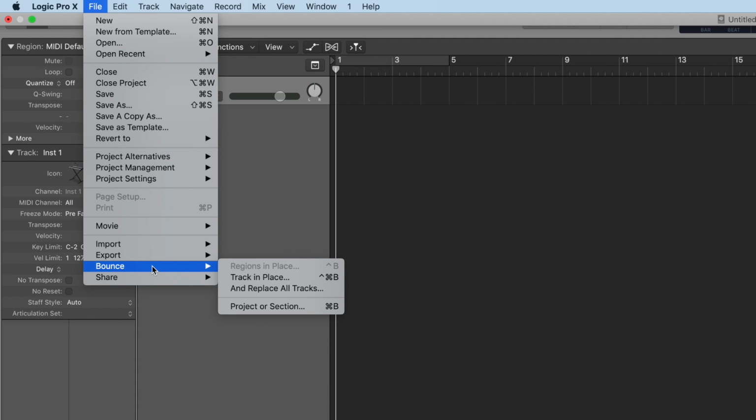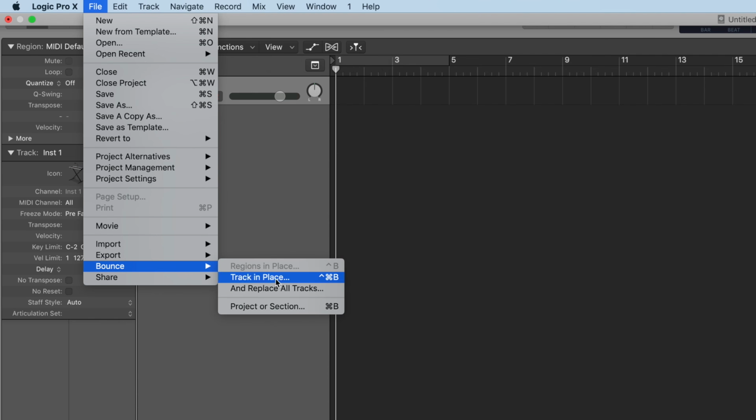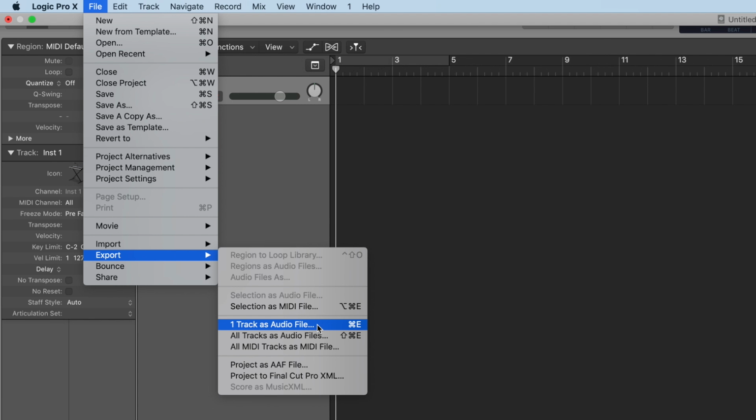When you want to export your track, you don't really want to go to Export. You want to go to Bounce to bounce out your entire section. Export is actually for if you just want to bounce out one track out of your entire song as an audio file, a WAV file. Or if you want to bounce stems, this is where you would go. You'd click all tracks as audio files.